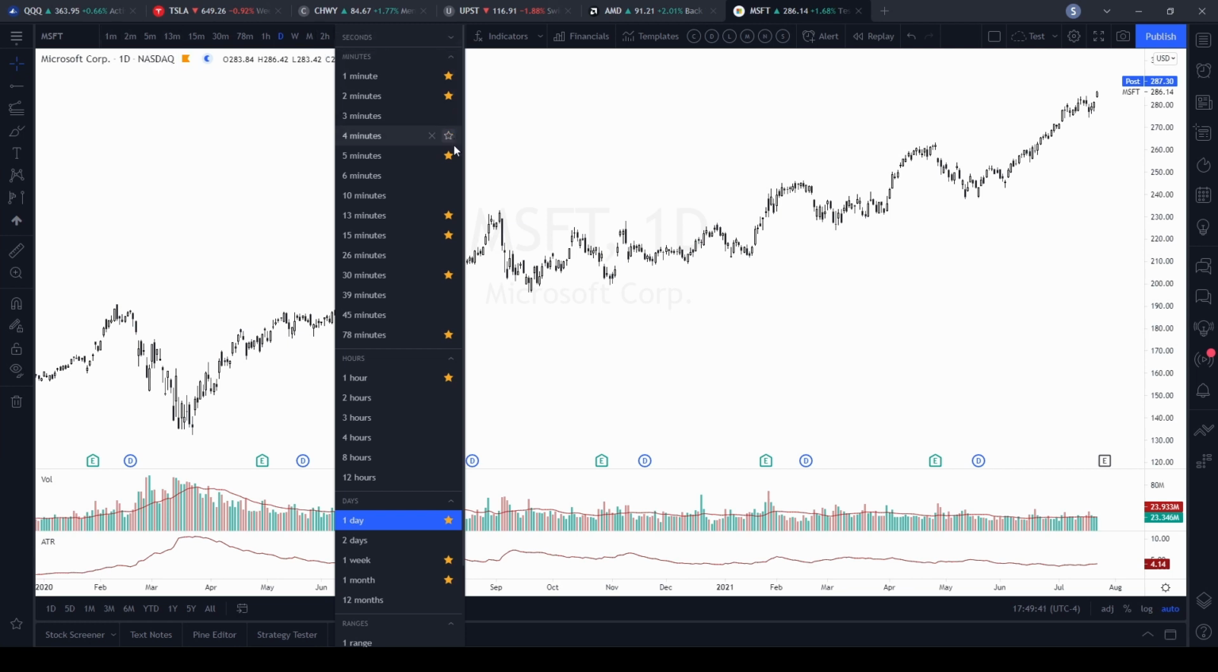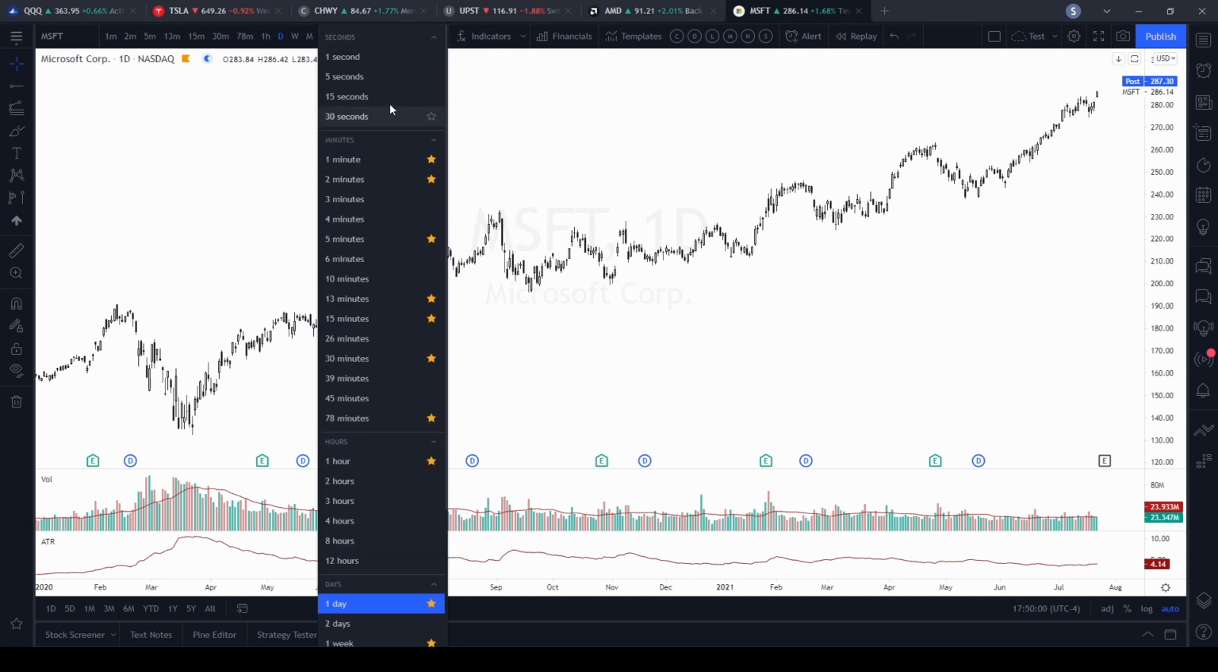These are all minutes that I have highlighted with that star. Now if I turn it off, it removed it from that menu. So if I turn that back on, done. If I take away this one, done. Okay, so that's how you access the favorites for the time.